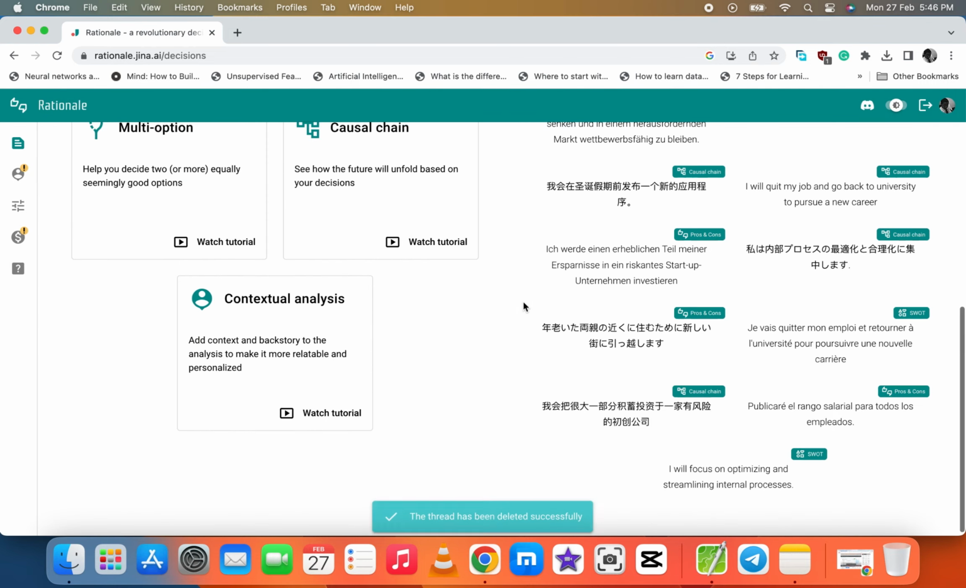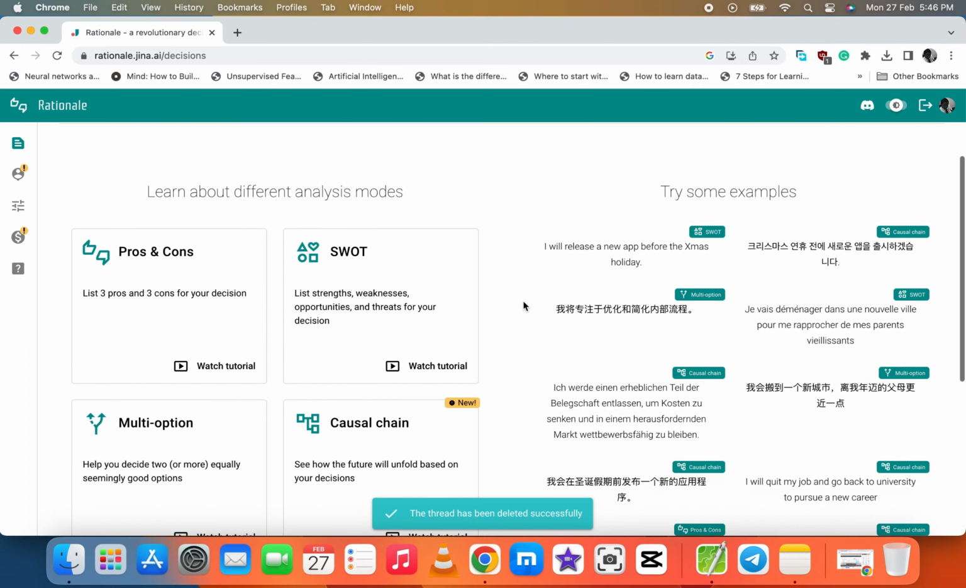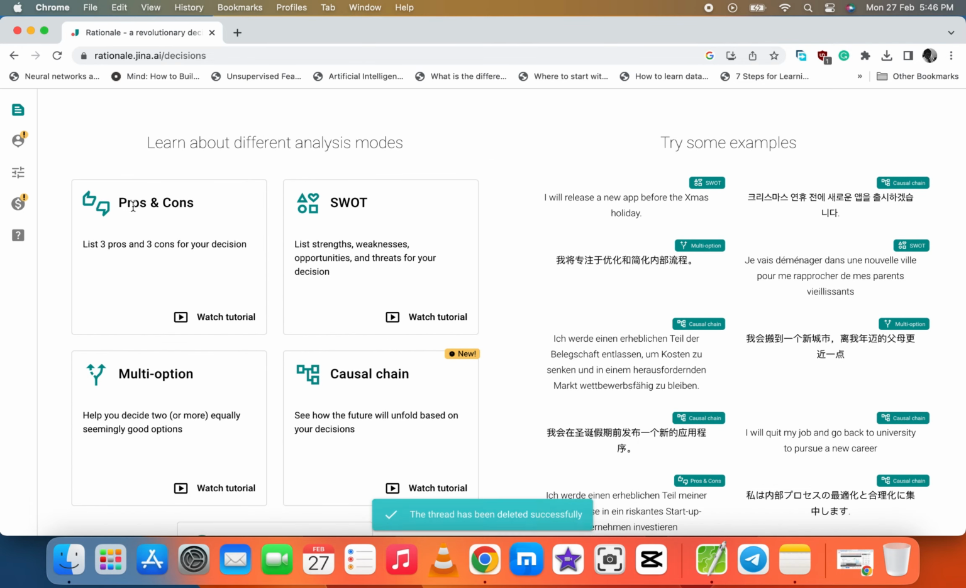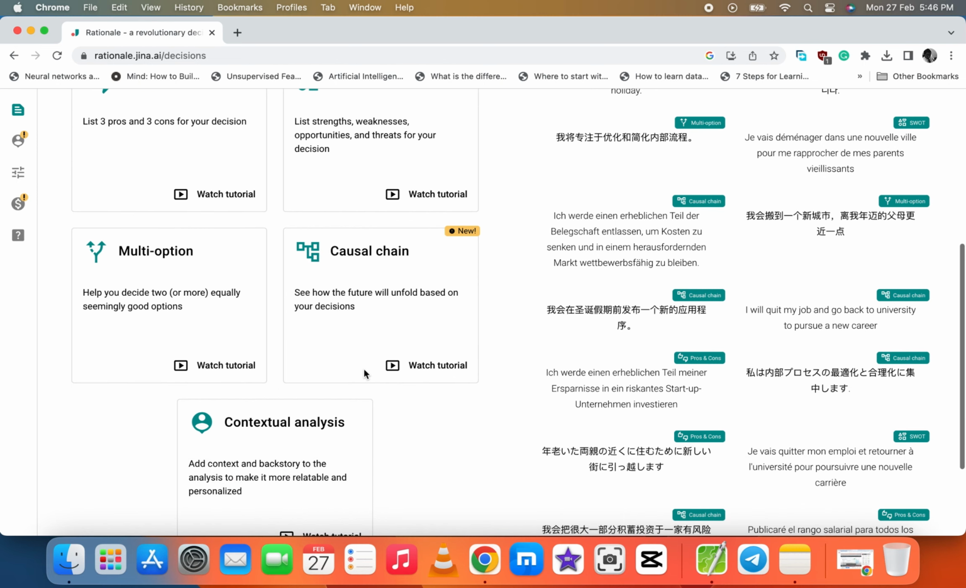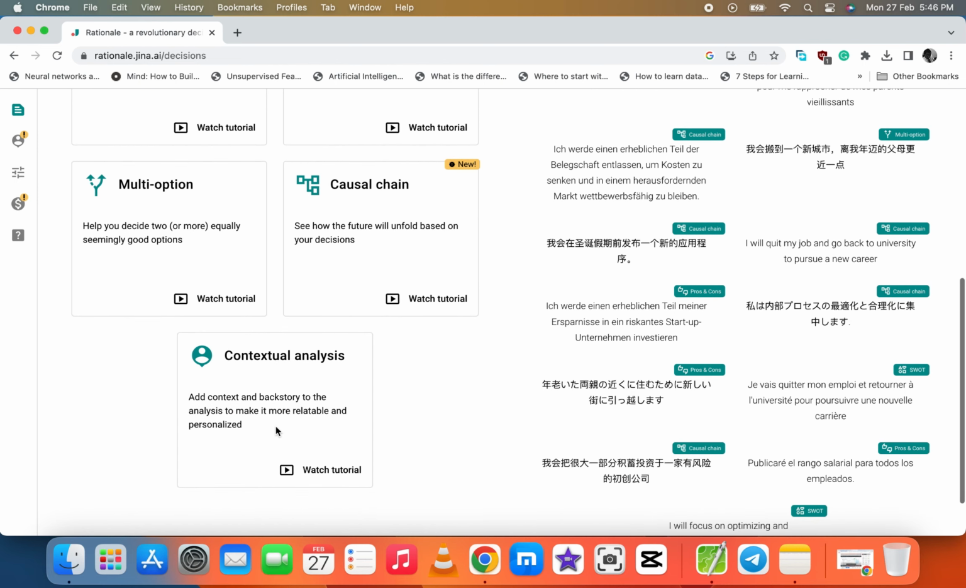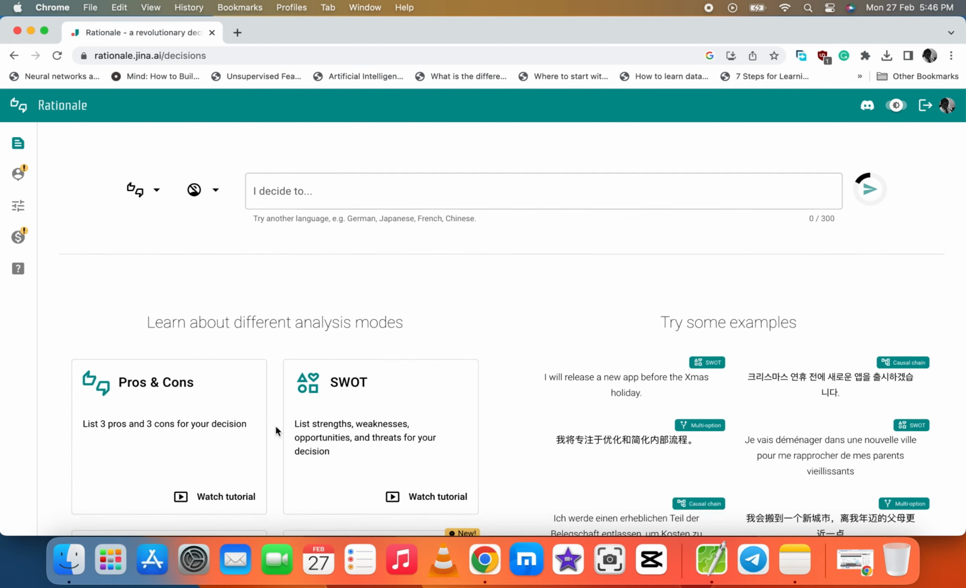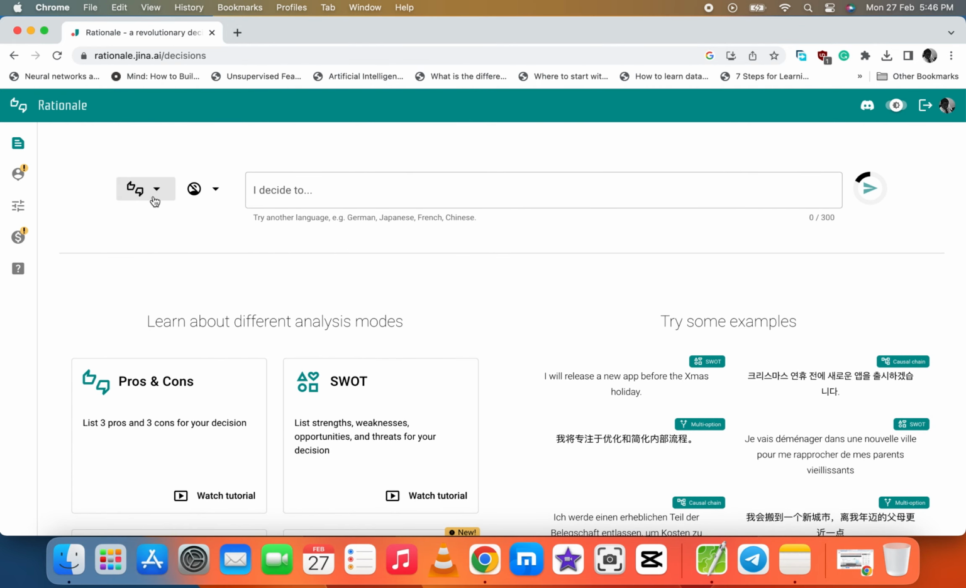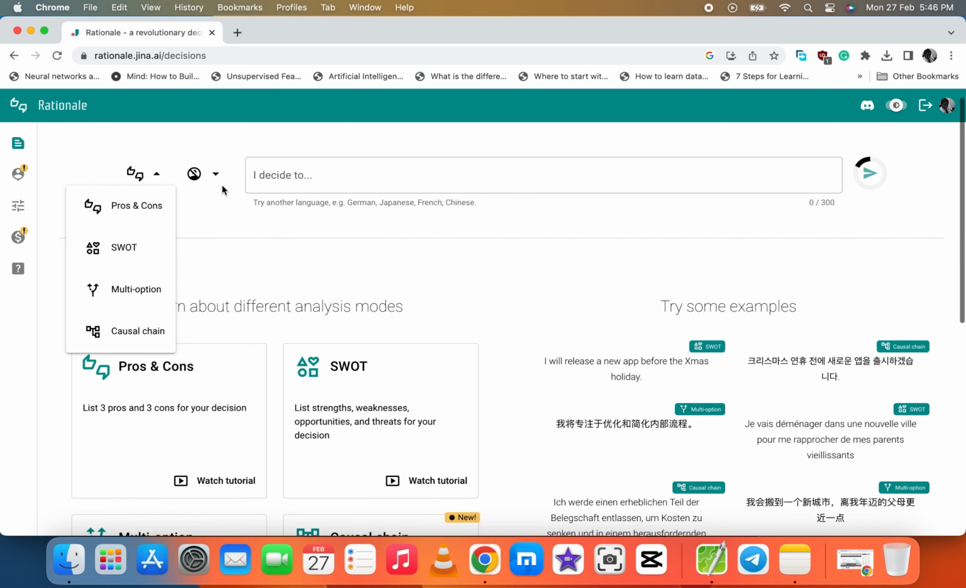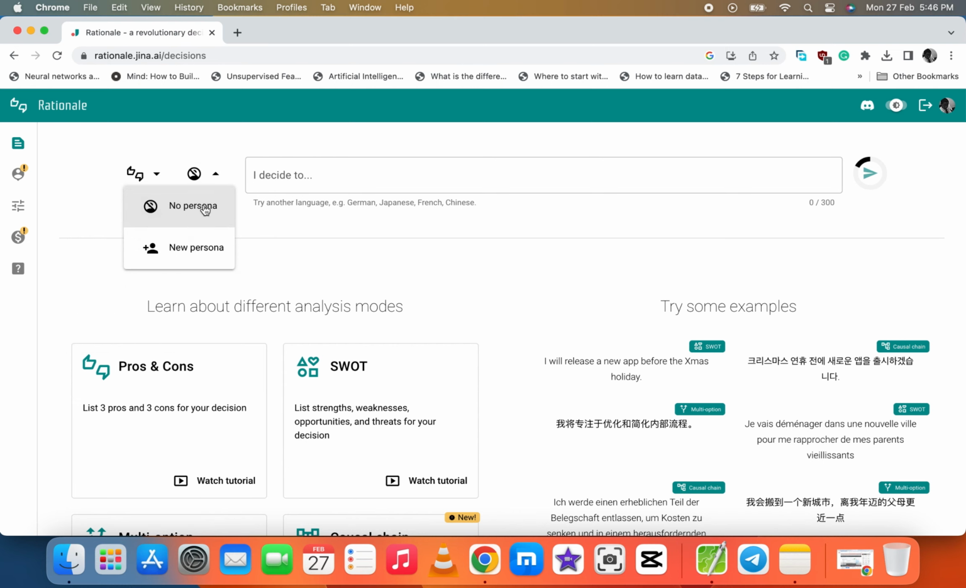Okay, so we have the pros and cons, the SWOT, multi-option, and the causal chain. You can select any of these options to give you the decision. When you go here, you can select the analysis mode. Here too, we have the no persona and the new persona.